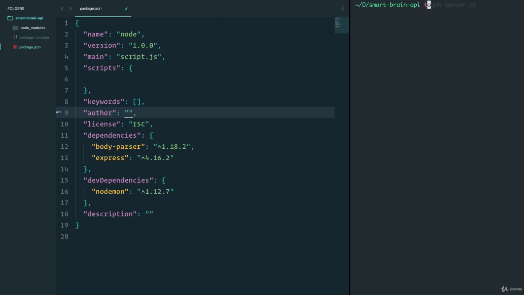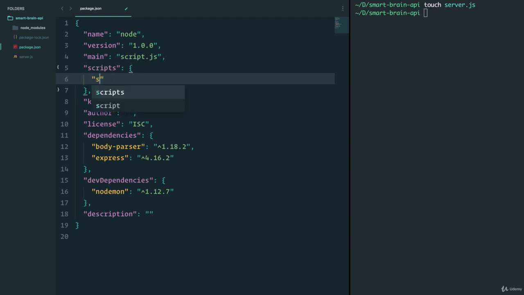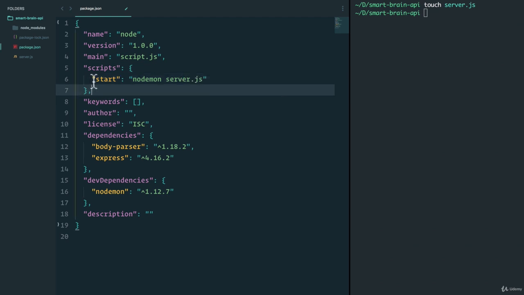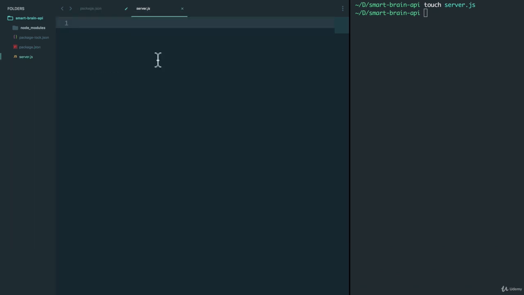So let's start off by creating a server.js. And now that we have server.js, in the scripts, we can just say npm start. And again, it's JSON, so I've got to wrap it in curly brackets. And this start will just say nodemon server.js. And now every time we run npm start, our server will run. But we have nothing yet.